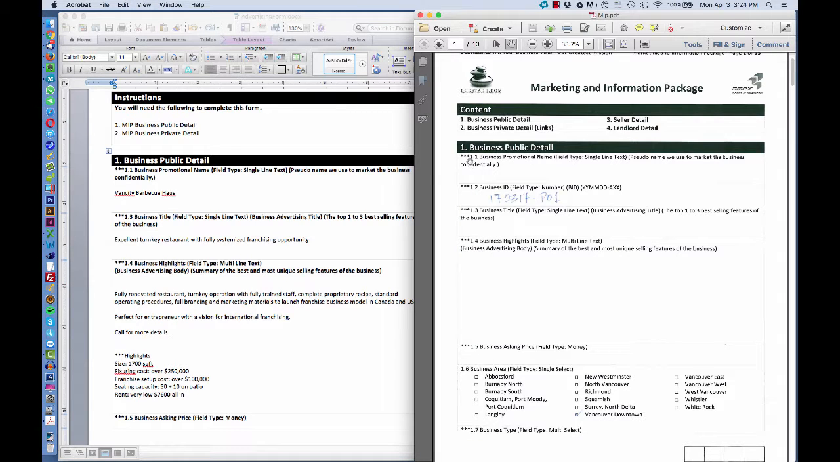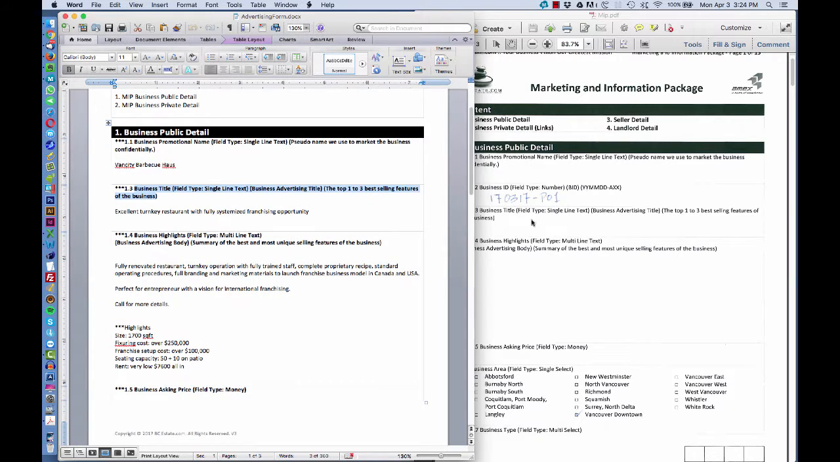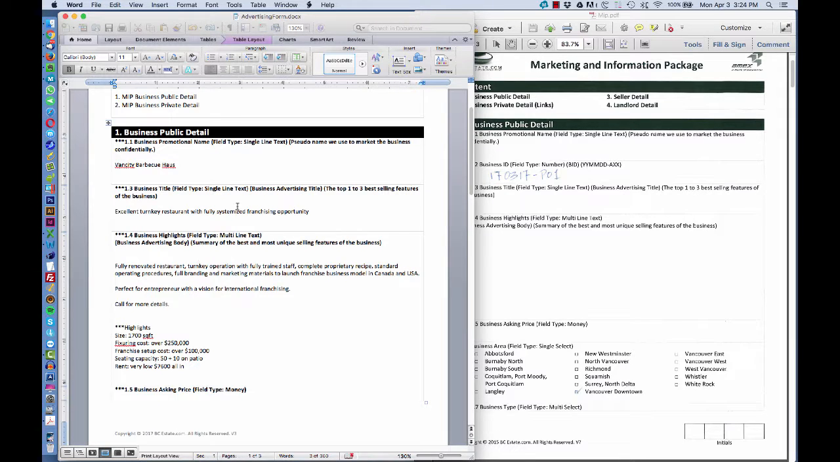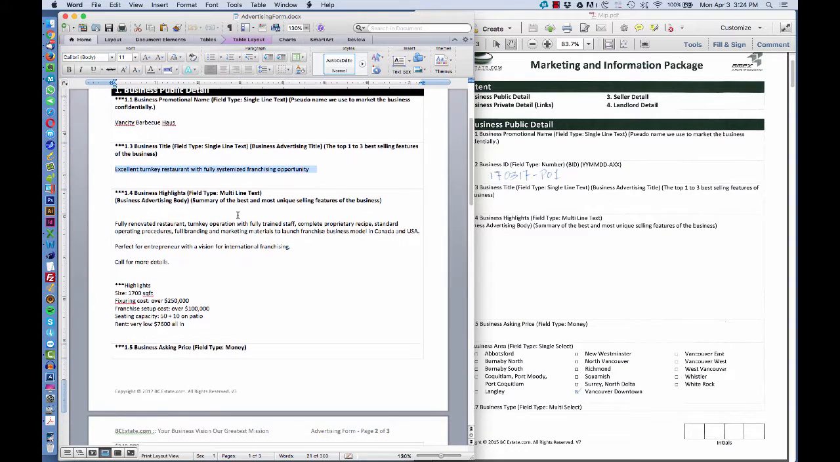And so you notice this 1.1 here is congruent to that 1.1. And then the business title here, 1.3, is also congruent with 1.3. Again, the reason why I've recreated this is so that you can go back to the office and then slowly meditate and come up with all the marketing schema and creativity that you have on the business. So in this case here, the business title is going to be Excellent Turnkey Restaurant with Fully Systemized Franchise Opportunity.